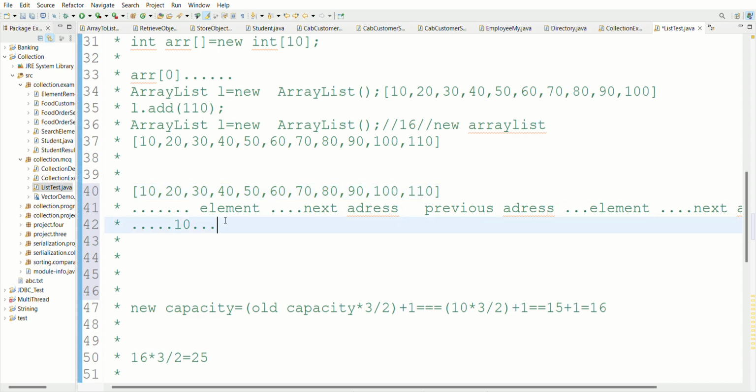What is the address of the next element? Let's say the next element address is 700x, for example. Now for the second element, the 3 blocks will be created. In the 3 blocks, first will be the address of 10, the 10 element address. Now let's say the address is 600x, 600x.